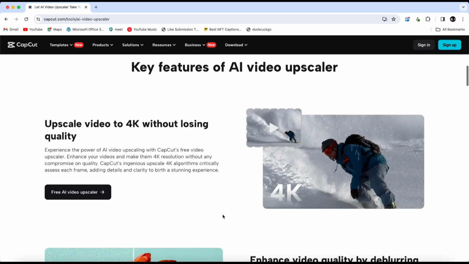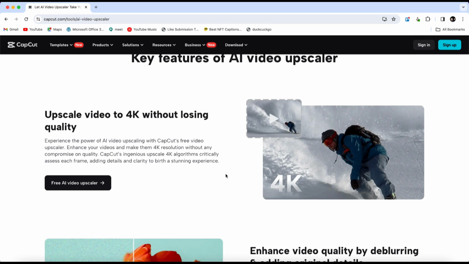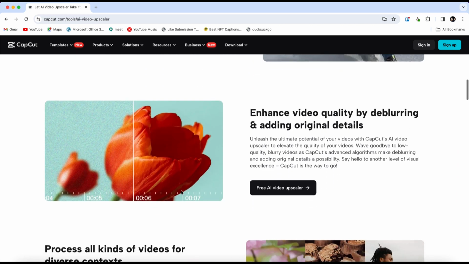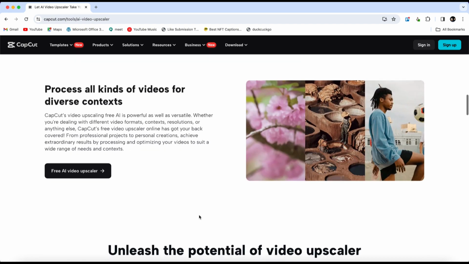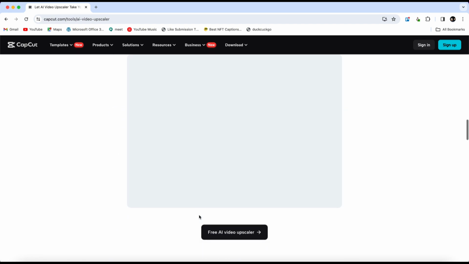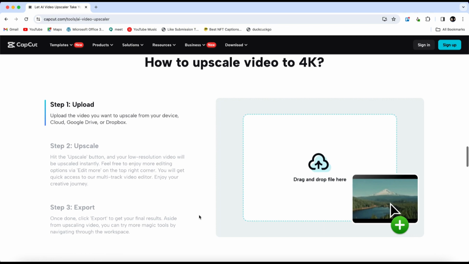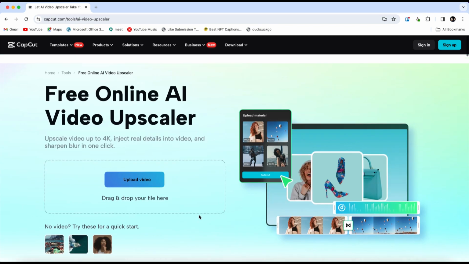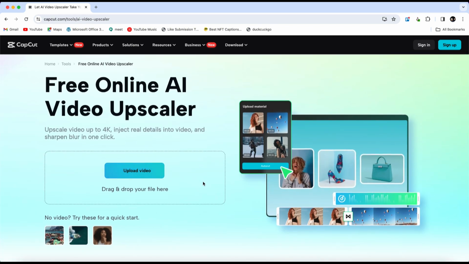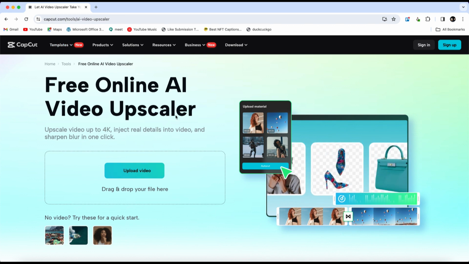CapCut isn't just another video tool, it's your gateway to 4K brilliance. With its advanced AI algorithms, this free tool is here to banish those low-quality, blurry videos to the past. Imagine this, a single click not only sharpens your video, but also upscales it to 2K, infusing it with lifelike details. And the best part, it's absolutely free. Let me walk you through it step by step.